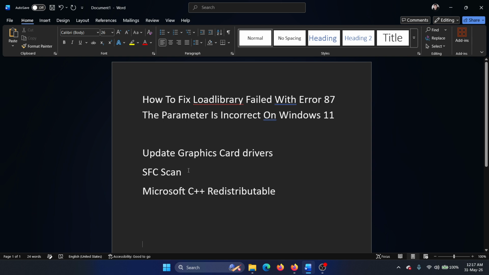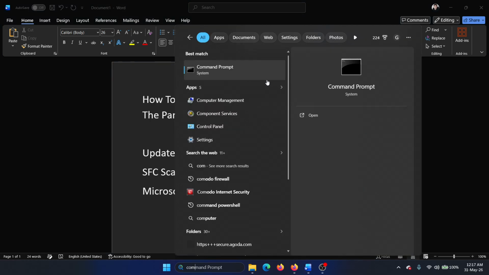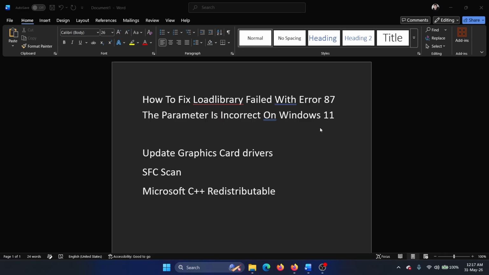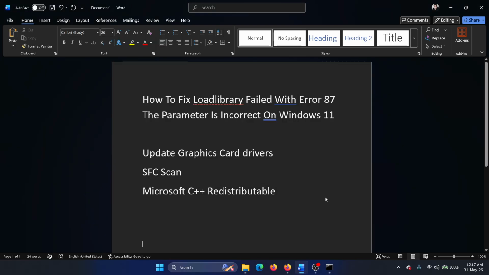If not, straight away perform an SFC scan. Why? Because load library basically is a DLL file. So search for Command Prompt in the Windows search bar, click on Run as administrator, type the command sfc /scannow and hit enter to invoke the SFC scan.